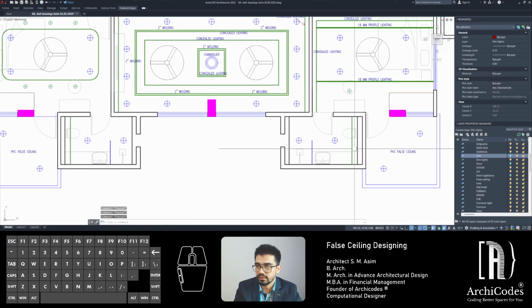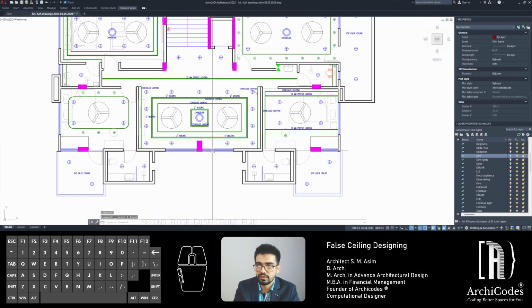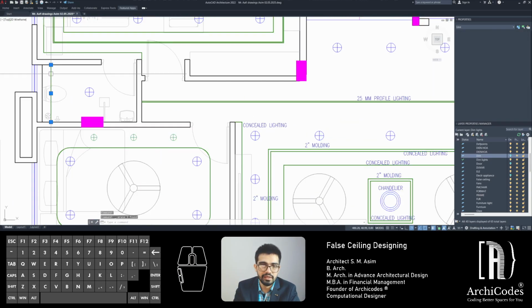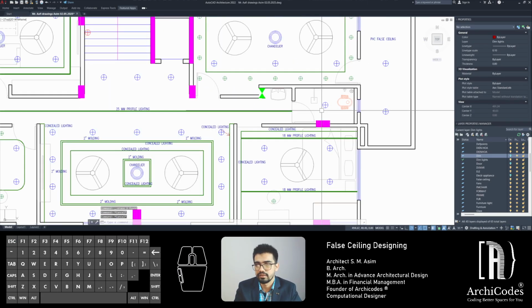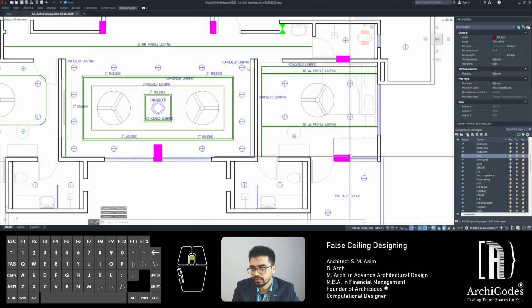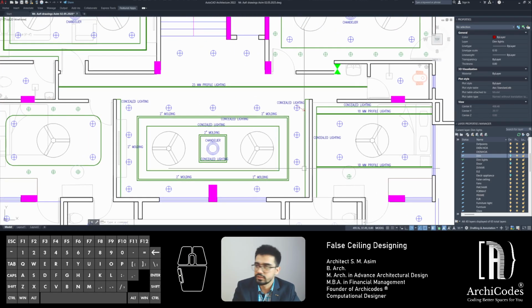PVC false ceiling. All the bathrooms also don't have any false ceiling now. Previously, I made that conceal light on one side, but now it's simply the PVC false ceiling, which is like louvers, very straightforward. All right, so let's do the dimensioning now.